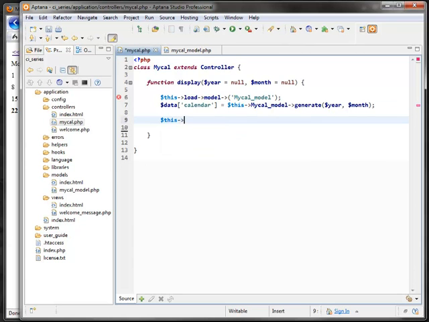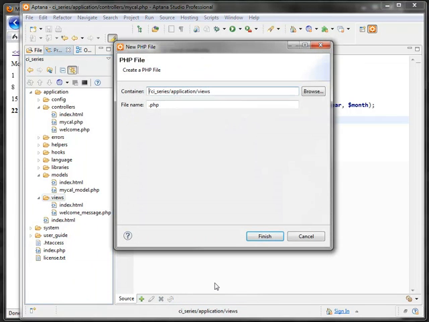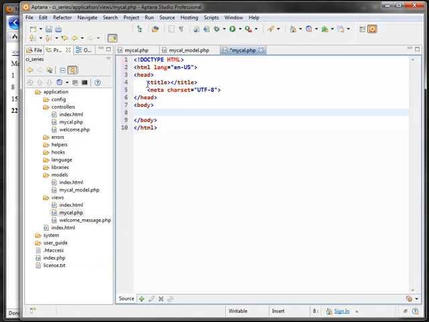So if we're going to have a view named, there's a typo here, we're going to have a view named mycal and pass that data to it. I'm going to need to create that view first. Let's call this my calendar and output this calendar.